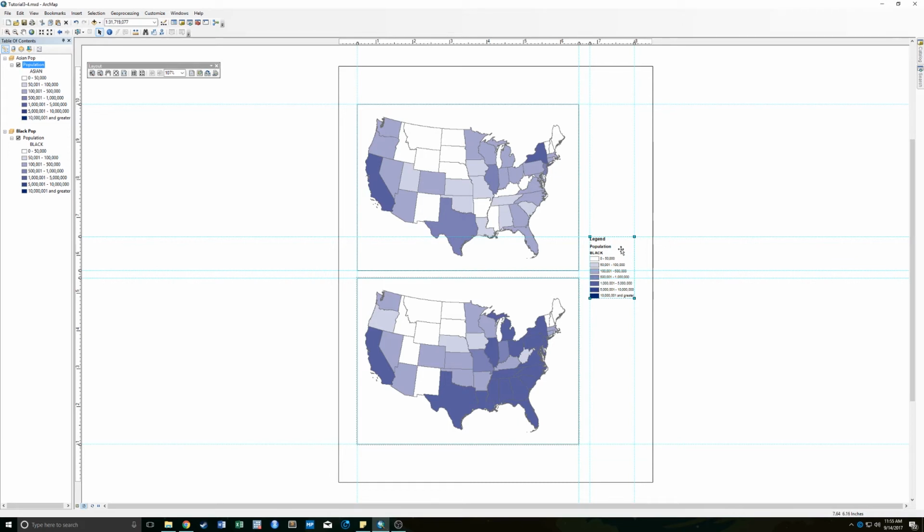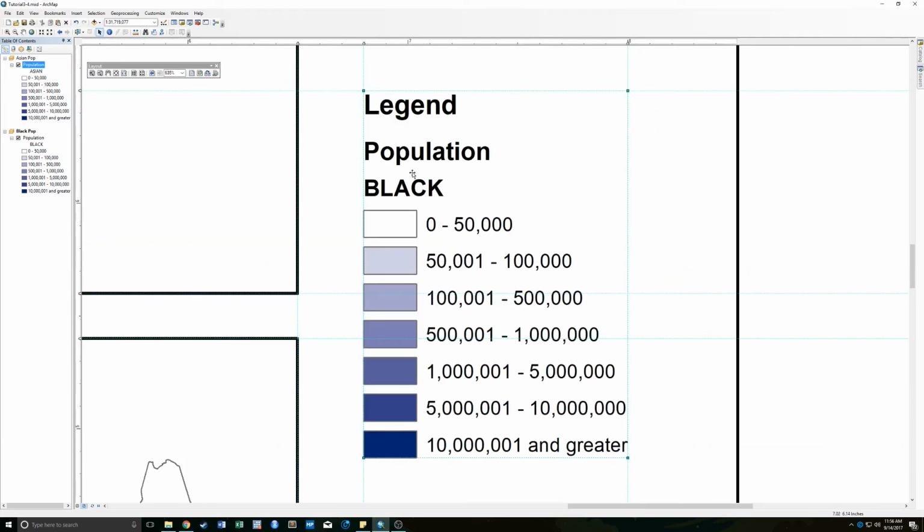We'll see that right now, since our active layer is this black pop data frame, the legend that it created is based on this data frame. And so we might want to change this. So what we want to do, you can right-click and zoom to this element. So we're in there nice and close. Why is this not working?